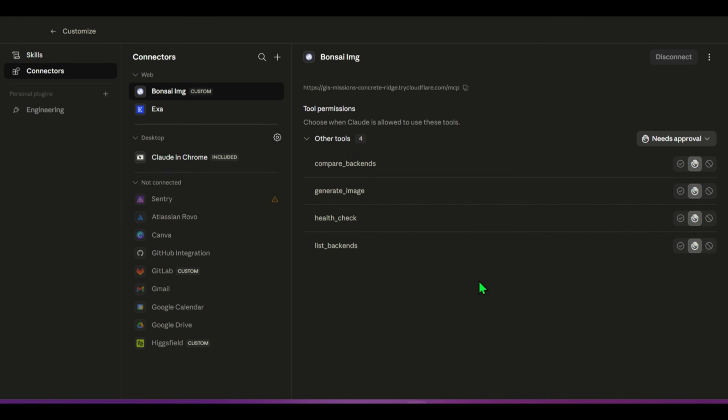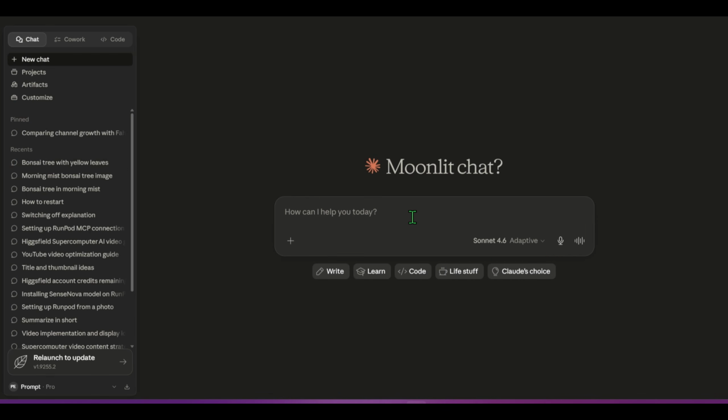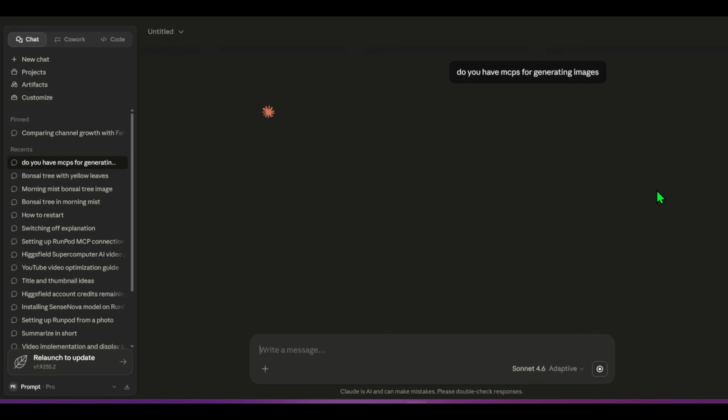So you can see that we have added the MCP here, and there are these 4 tools. So these tools you can change the approval, always allow or need approval. I'm going to leave it to need approval here, and then we go back and try to use this. So if you go to a new chat here on my Cloud Code, I can say, do we have any MCPs for generating images?